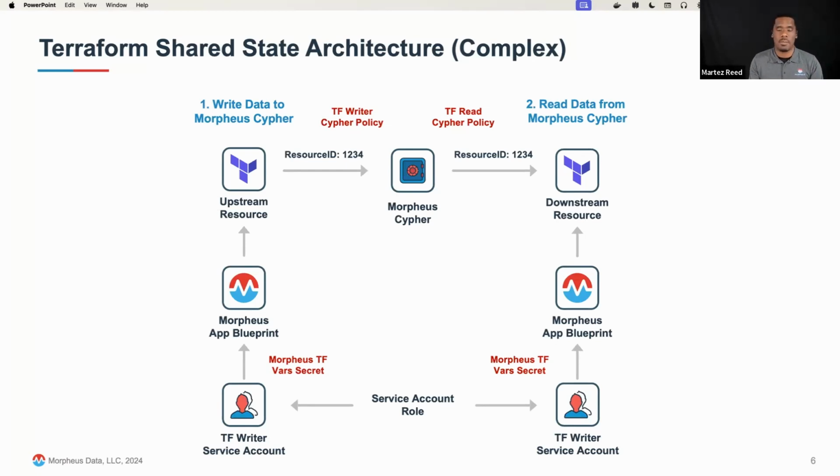So tying a number of the different components together to share information from one Morpheus Terraform resource to another has been the mechanism that we've leveraged here as a possible solution within the Terraform ecosystem.